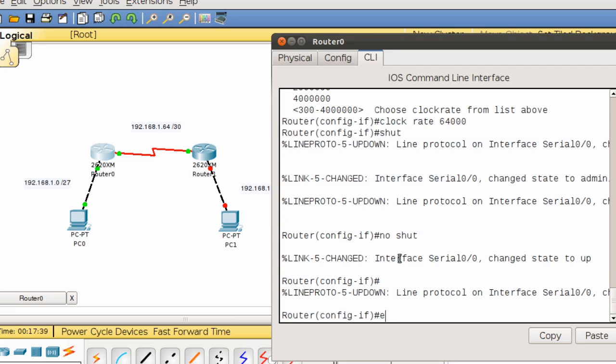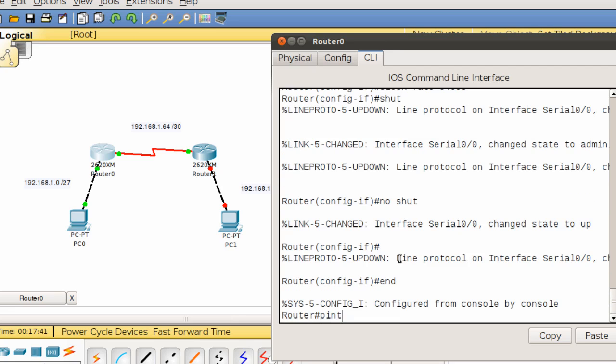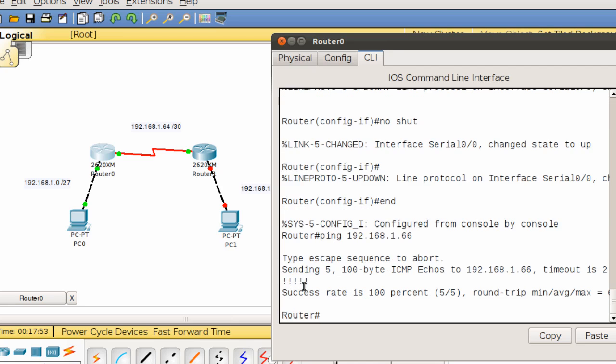But now if I do an end, and I do a ping, and I want to do not 65 because I'm at 65, I want to do 66. I can do 192.168.1.66. And you see that the success rate was way better. It's way faster, and they're communicating.